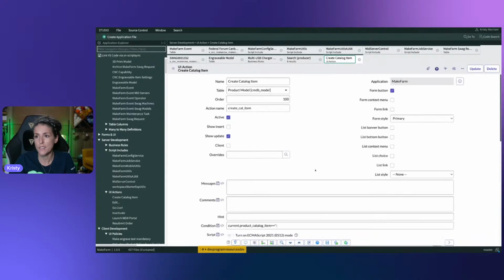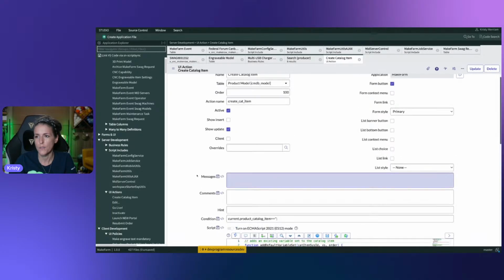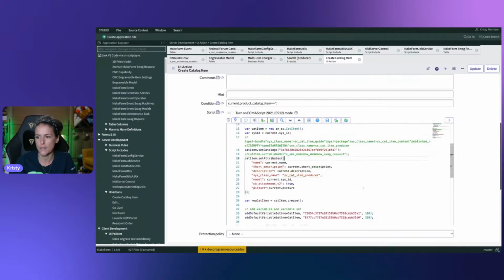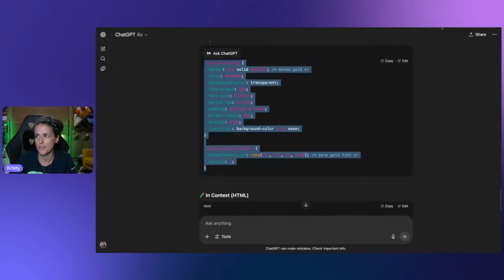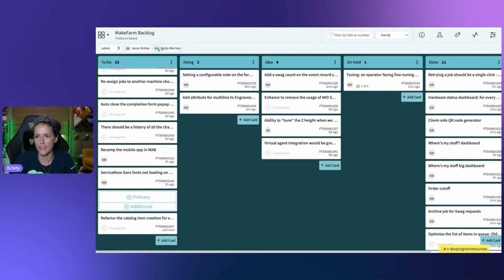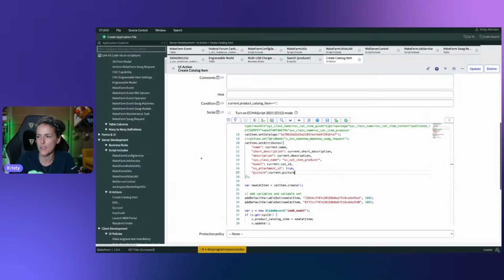Create catalog item. Wow, that's bad practice. I put all of that on the model table and I also put everything in the script. Wow, that's definitely a backlog item. Let's fix that. Refactor the catalog item creation for engravable models. Yowza. I don't want to claim that one, but that was totally me. I did that. So we'll put that on our backlog to port that over to being a function in our script include.